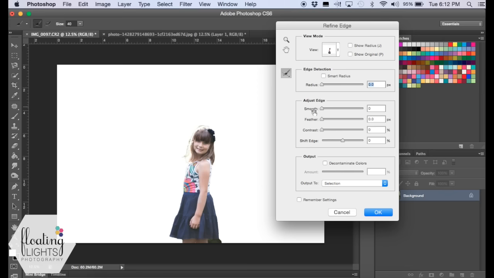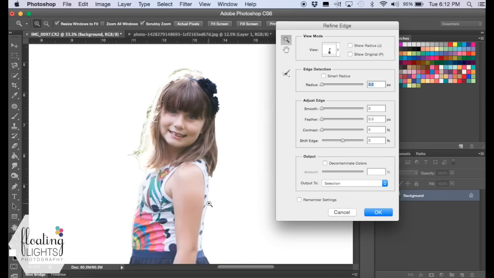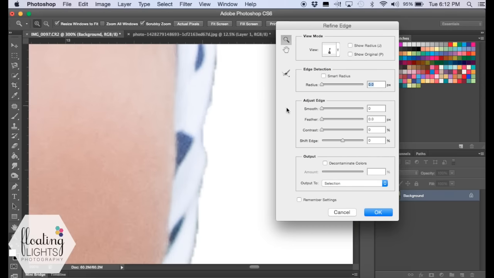The adjust edge, if we zoom in here a little bit, we can kind of look at it a little bit better. So the adjust edge, the smooth, kind of smooths it out. See how this is all kind of jagged and ragged right here? It's not very smooth. We want to smooth it, so we're going to just bump that up a little bit and it just takes the edges off, which is fantastic.